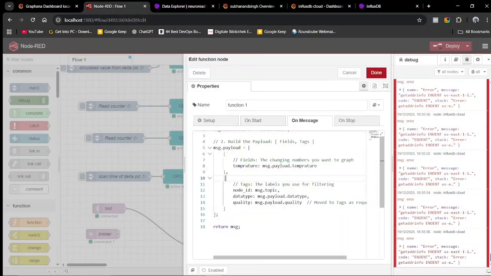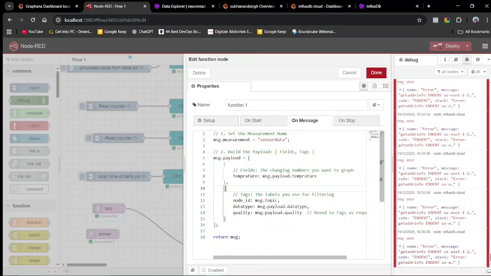Now this node, you can see, I have to format this also, to make sure that InfluxDB understands the format. Because there are two things InfluxDB understands: the first is fields and the second is tags. InfluxDB is a time series database, so fields and tags should be handled separately. Here temperature is a variable thing, so this is the field value, and the tags related to temperature, like data type and quality, are present in tags.